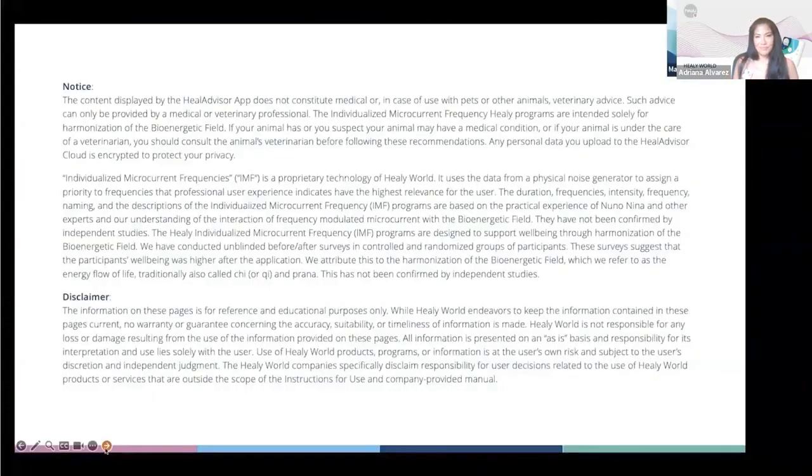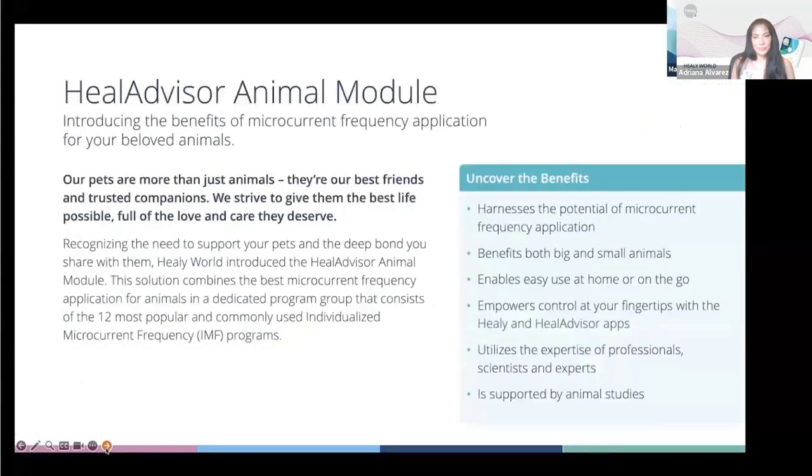Please go to the next one. The Healy Advisor Animal Module. So what is actually the Healy Advisor Animal Module? Not everyone knows that, and it's also not very trivial, because it's not like there are a few animal programs, just use them. No, we created a whole module in the Healy Advisor app only for animals.